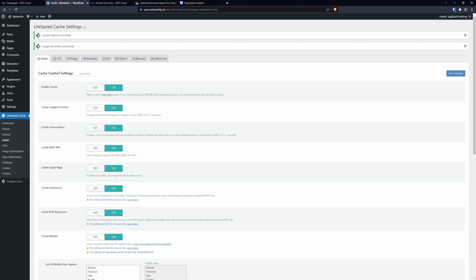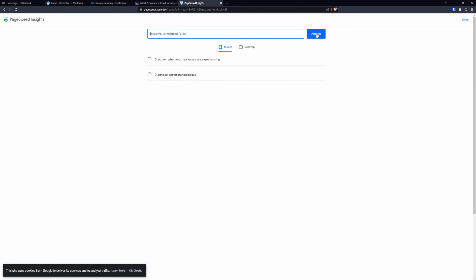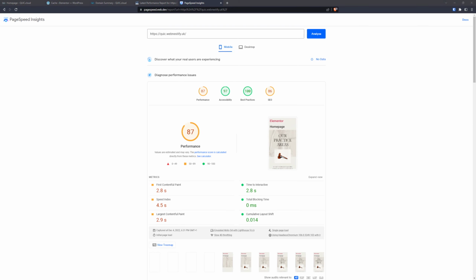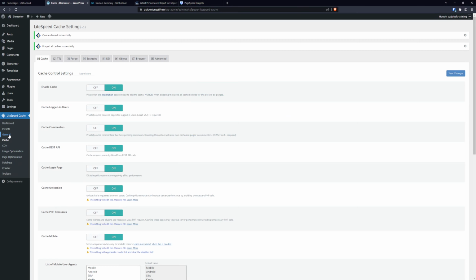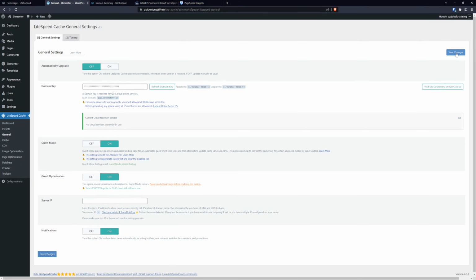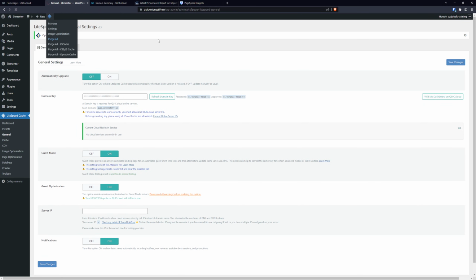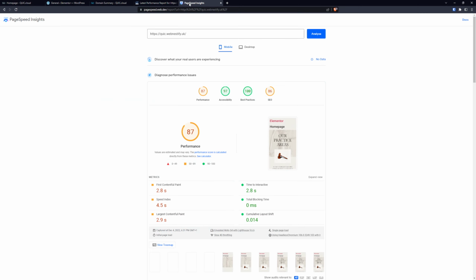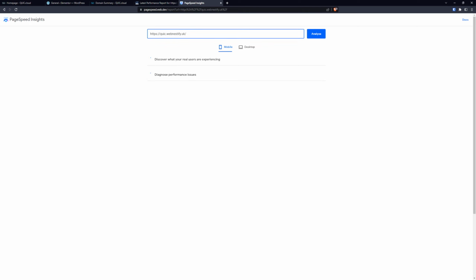And we can probably redo the test, and it should be a little bit better. So as I thought, our performance is still the same, but when we turn on guest optimization, save it, and purge all the caches from the Quic.Cloud CDN and WordPress, and then do the test again, the performance should be drastically improved. It should be 90 plus.